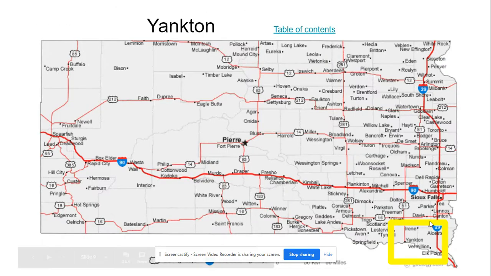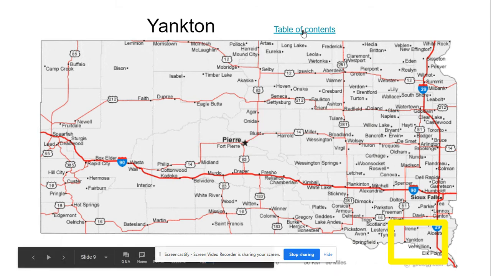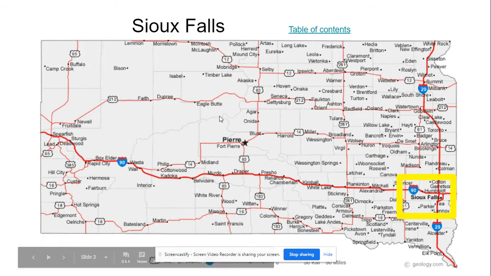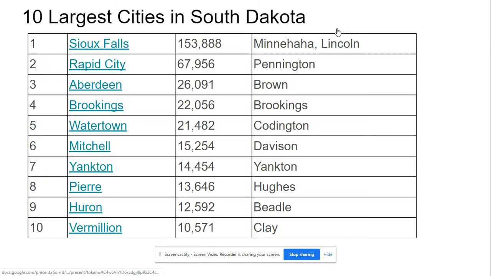If I go to Yankton, here's Yankton. I have that circled. Table of contents, back. Now, here's the sweet thing. I started with the first one, Sioux Falls, with a map like this, and then I just duplicated that slide with the table of contents on there, and I just kept changing the name up here. And you'll figure this out and make this work well.